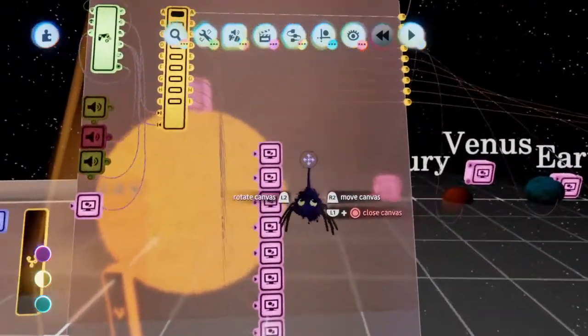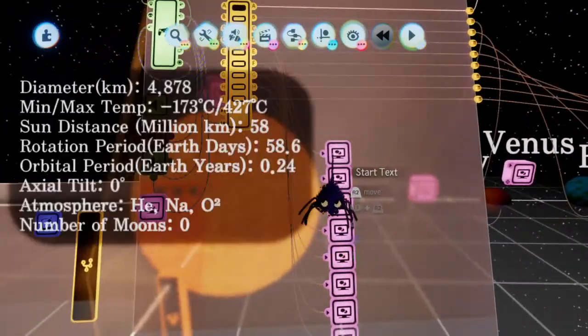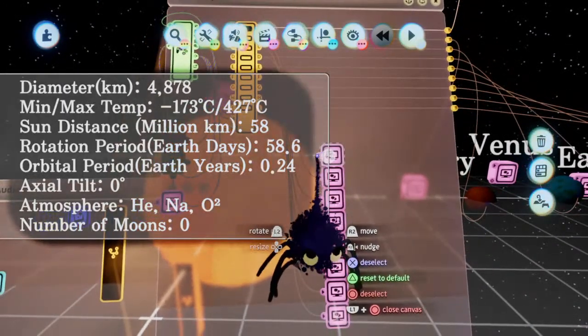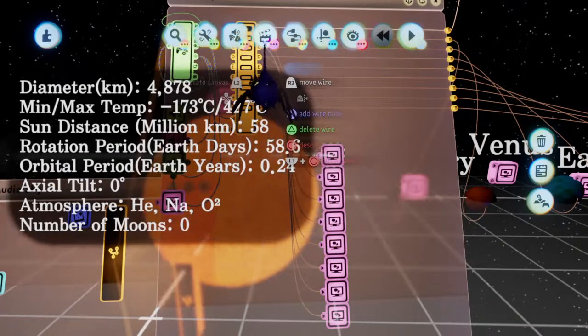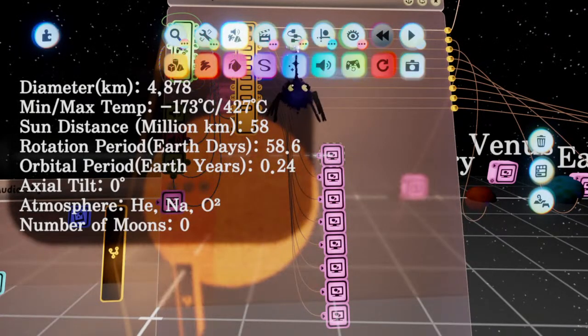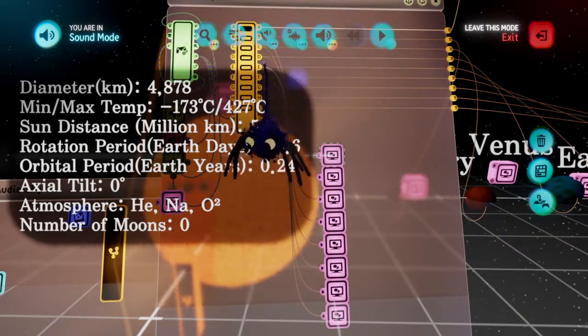Okay, let's try something here. Might as well start with Mercury. Let's just do something real quick and just record, see how it goes.